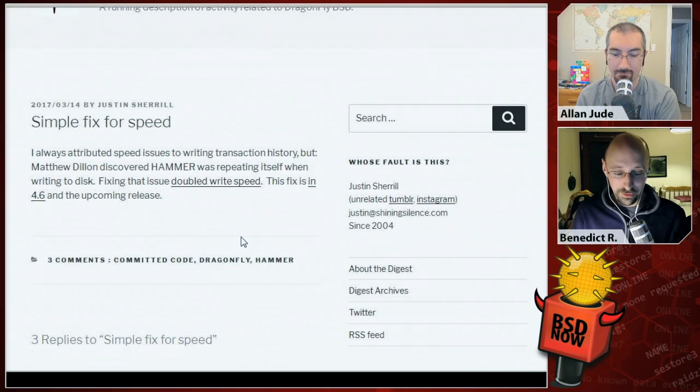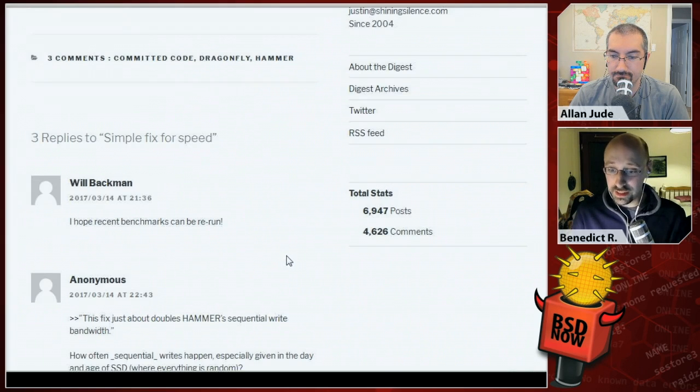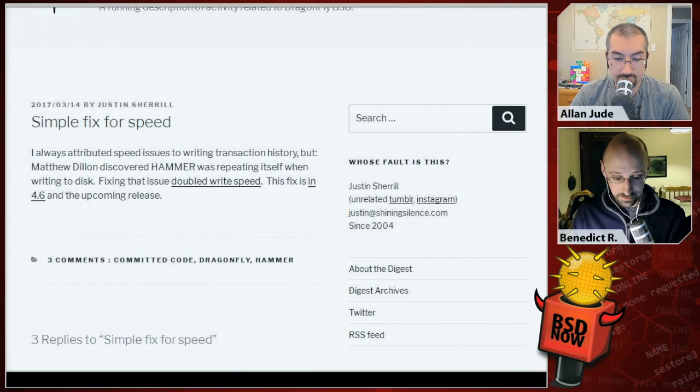Okay, yeah, simple fixes like that make a huge impact. So this is something you can find in the 4.6 version of the upcoming DragonFly BSD release. And yeah, check that out if you're running Hammer or want to try out Hammer. That's something they are doing.